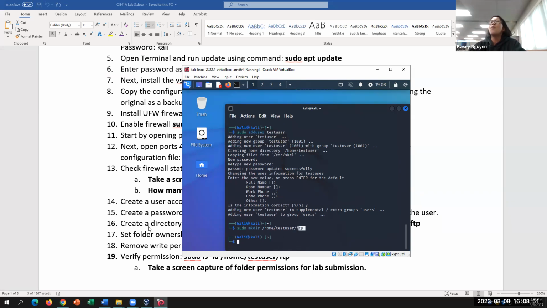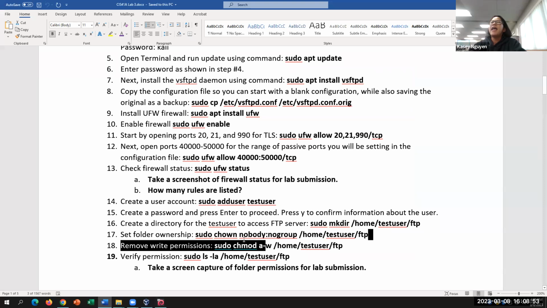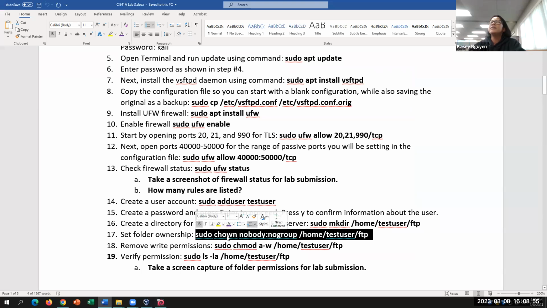Remember that I want to organize my files, right? And then I'm going to use chown. Most of you already know this because you've used Linux before. I'm going to use it to change ownership for the folder, or directory, that I have, okay.